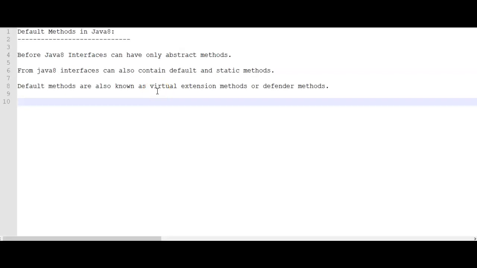And let's see the purpose. Why do we need these default methods? Before Java 8, if a new method is added to an interface, the implementation has to be provided in the class implementing the interface. To overcome this issue, Java 8 introduced the concept of default methods, which allows interfaces to have methods with implementation without affecting the classes that implement the interface.